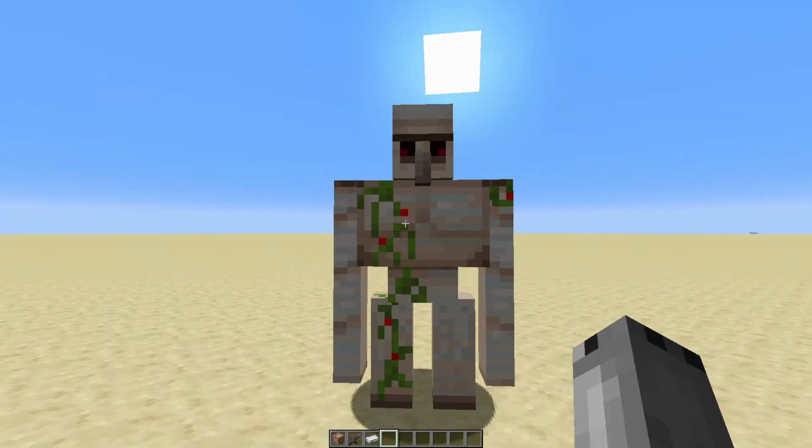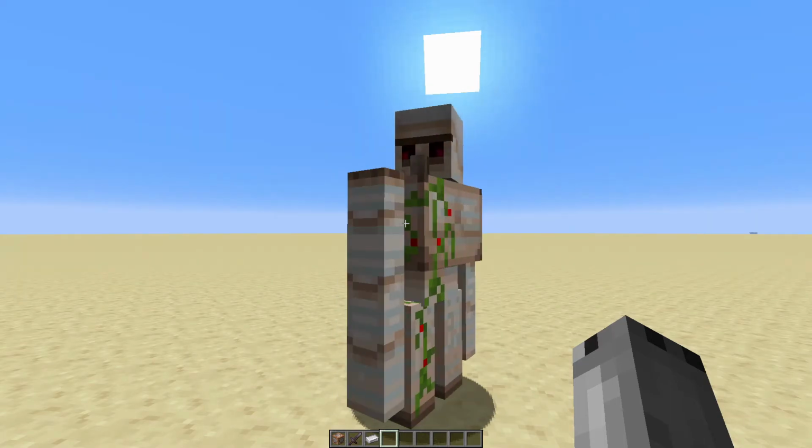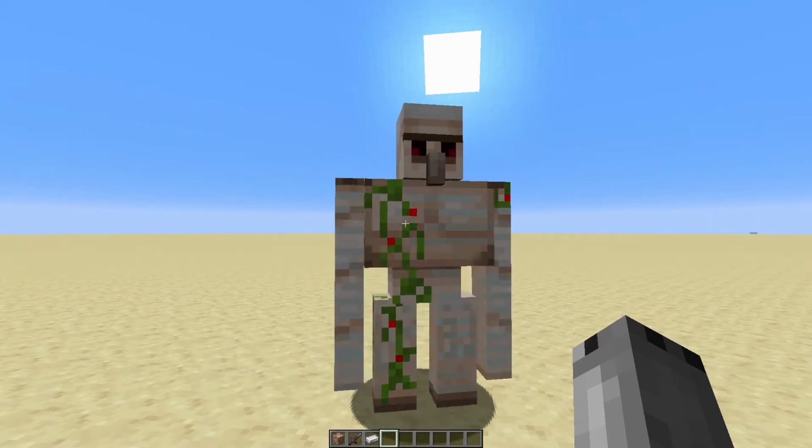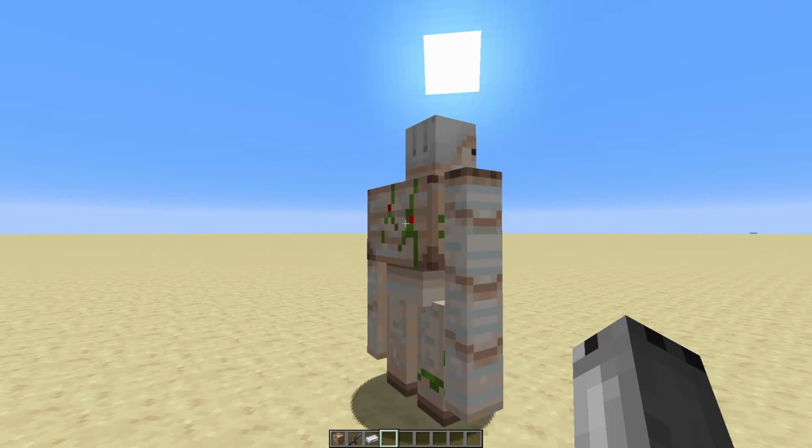For our last command in today's video, I'm going to show you how you can display the health of an entity in the boss bar. As the Wither and the Ender Dragon have the health boss bar, we can make one of them for whatever entity you like.